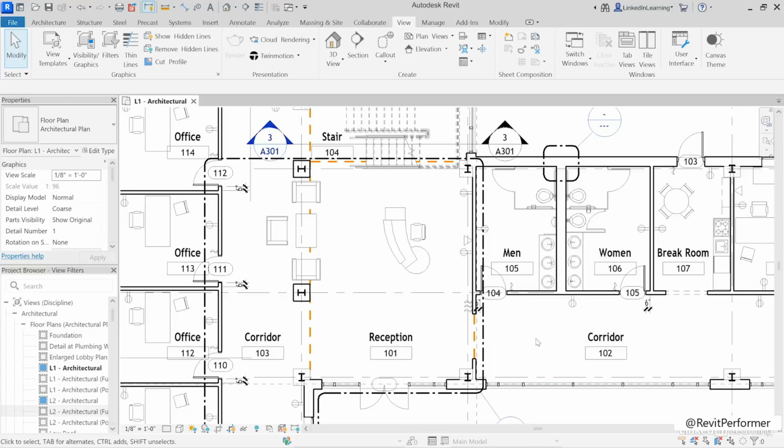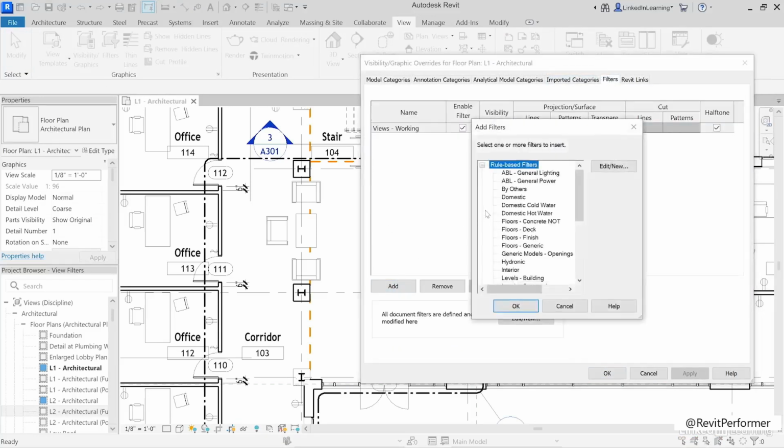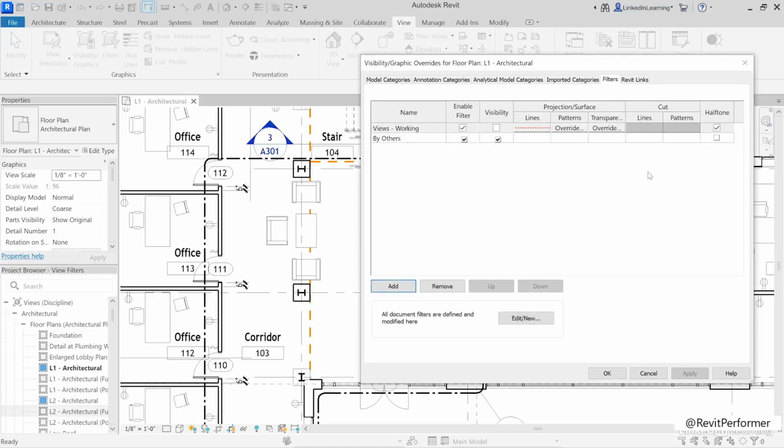So now I have a question that says, hey, furniture, do your comments equal "by others"? So the final step is to go into visibility graphics and say what to do with the items that answer yes to that question. So here's visibility graphics. I'll go to filters. I will add a filter, and I'm going to add the one called "by others". Click OK. And now what would you like to occur to the items that are answering yes here?